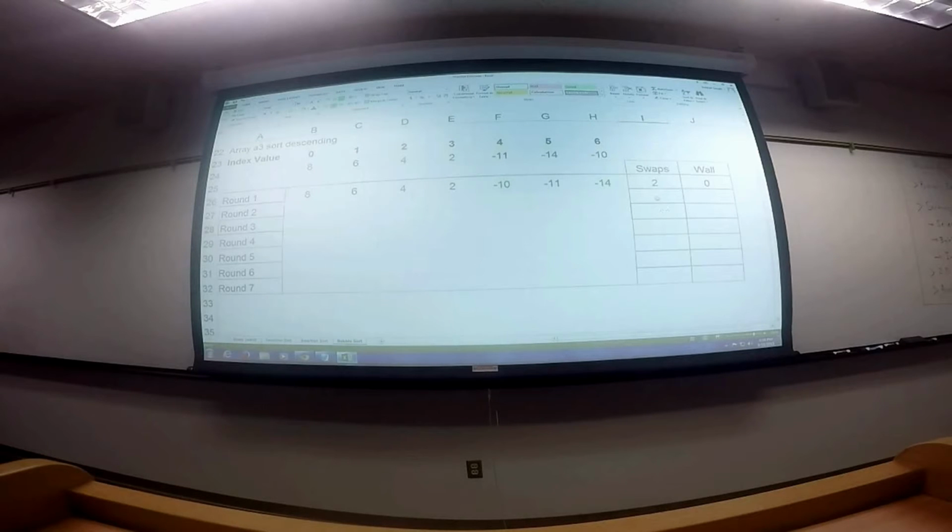Alright, wall is, did the highest element bubble up? I know it was already there, but are larger elements slowly bubbling up? Well, minus 10 did, right? So let's give that some color. Okay, wall is 1.